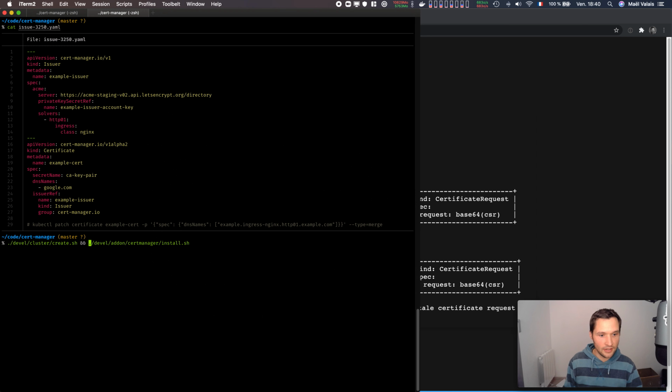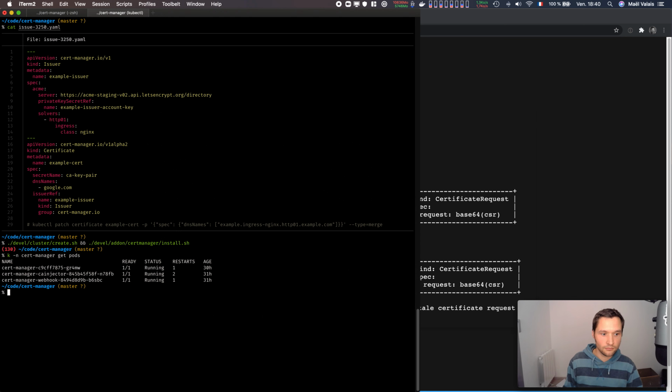And yeah, since it takes quite a while, I already did it, and I'm going to skip this step. And now let's see if we have cert-manager running. So get pods. And yes, we have this pod running. And now what I'm going to do is use Telepresence and hijack in some ways.